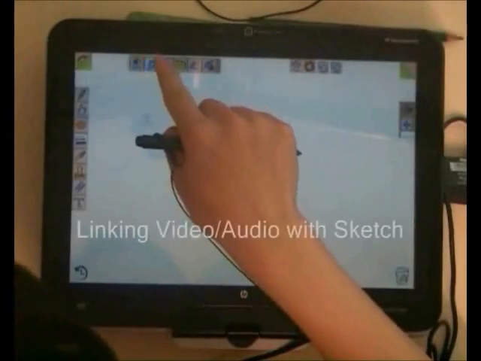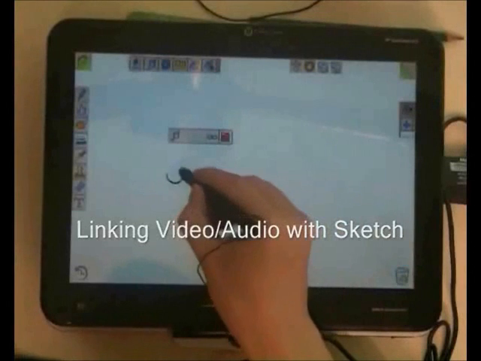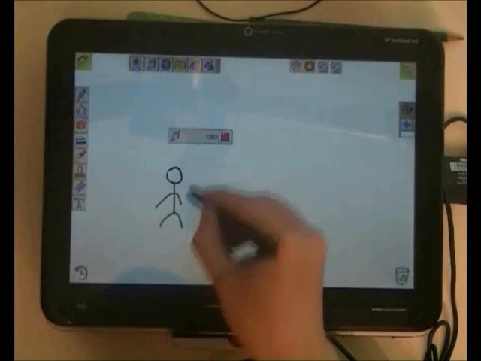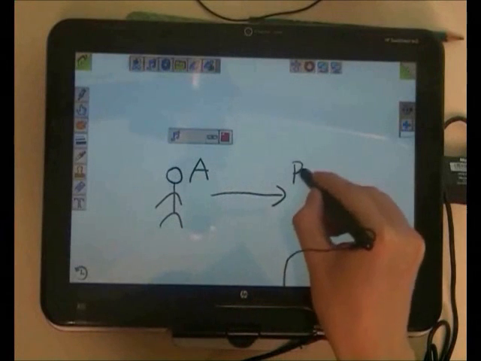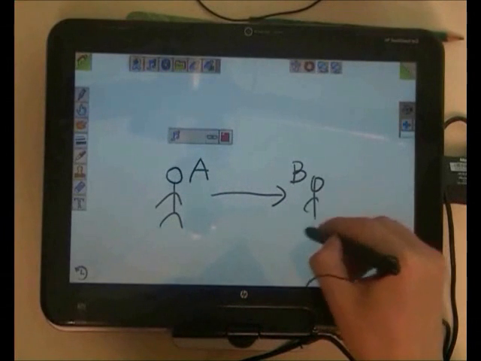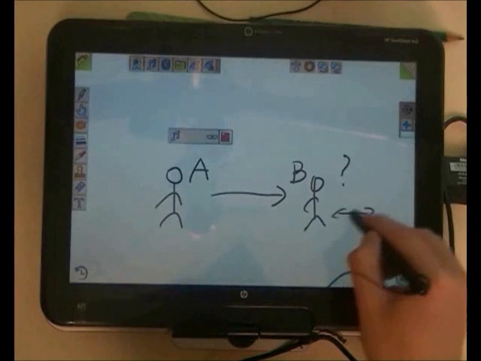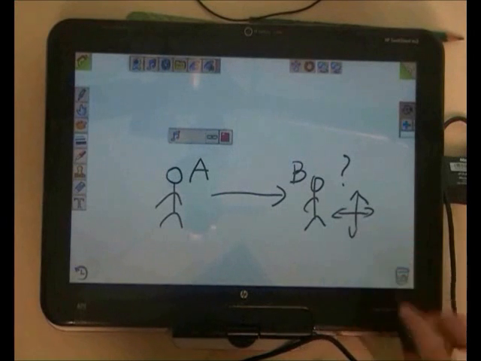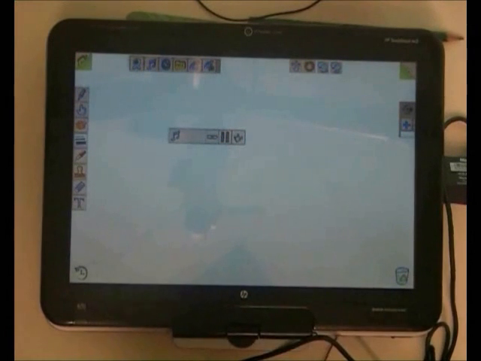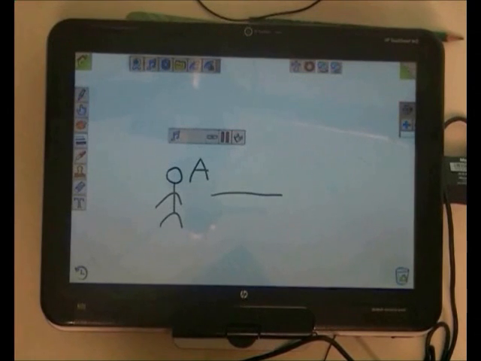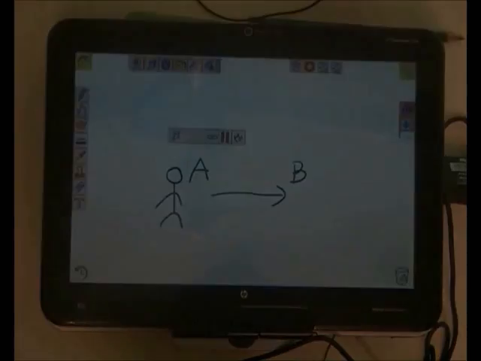The designer can also choose to have their sketches recorded along with audio and video and synchronized to the clips. So there is this person who's trying to get from point A to point B, but somehow he got lost and he's not quite sure which way to go. So that the sketches can be replayed later along with the clips.